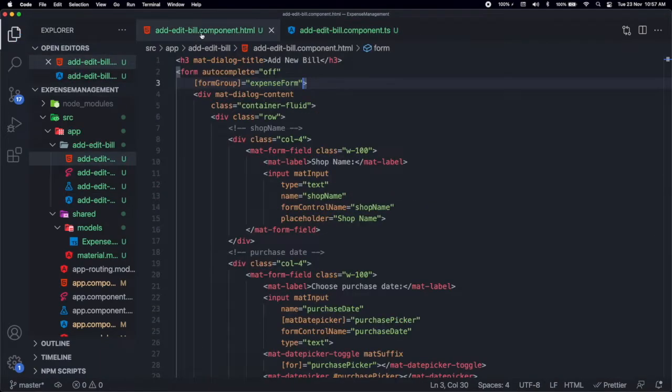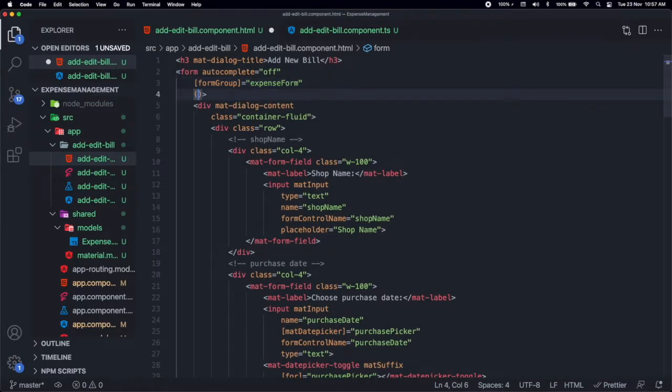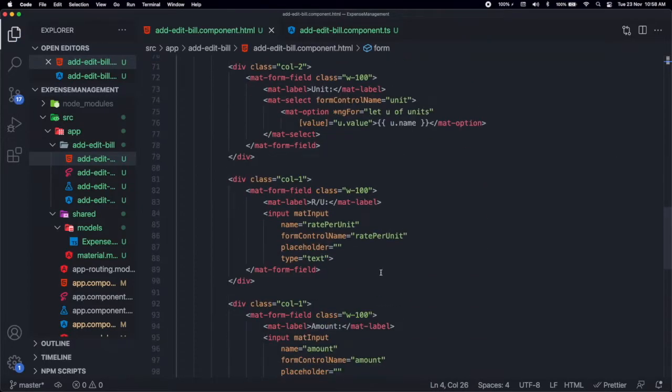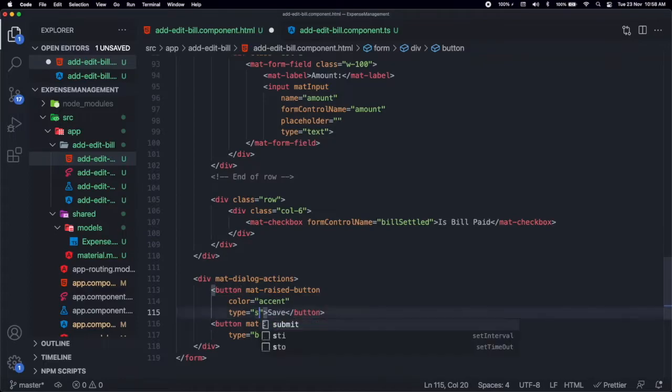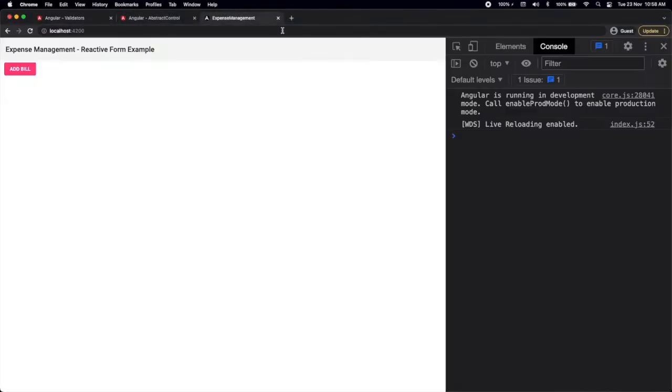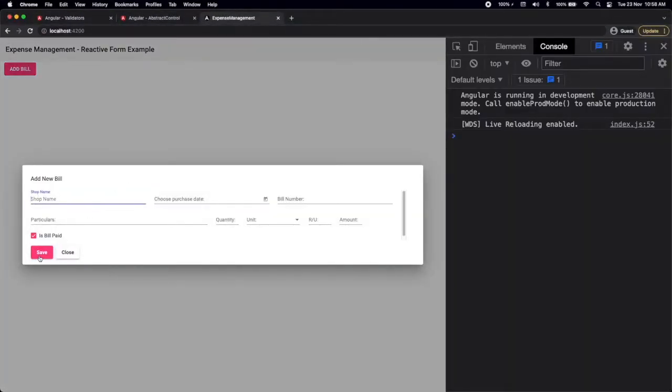We need to introduce a submit event, which we haven't done as of now, to our form element. So we need to add an event handler called ngSubmit. In that, introduce a method called onSave. I hope we already have a save method here somewhere. I'm going to get rid of this and change the button to submit. Let's test this in our application and see how it behaves.